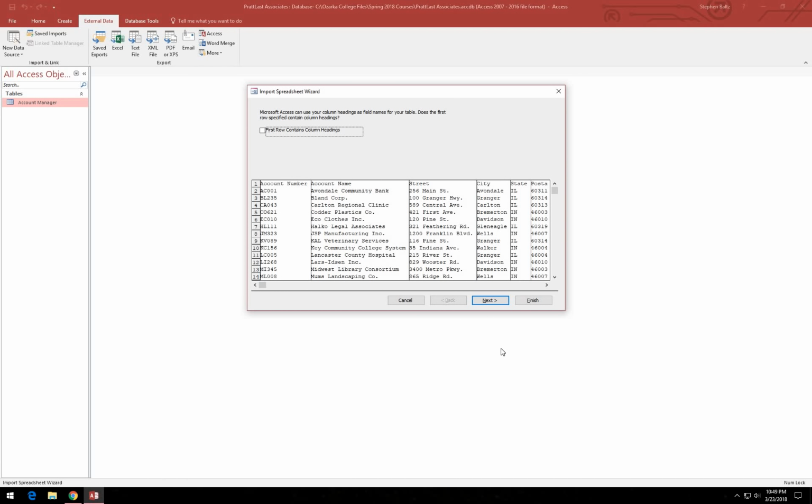Alright, now this is the first step of the wizard. You notice now we're in the Import Spreadsheet wizard. You'll notice the name at the top of the dialog box here. A wizard, just like other wizards that we've used this semester, is just a way that Microsoft Office guides us through the process of doing something. In this case, we're importing the Excel worksheet into an Access database, and so it's a step-by-step procedure for going through this import process.